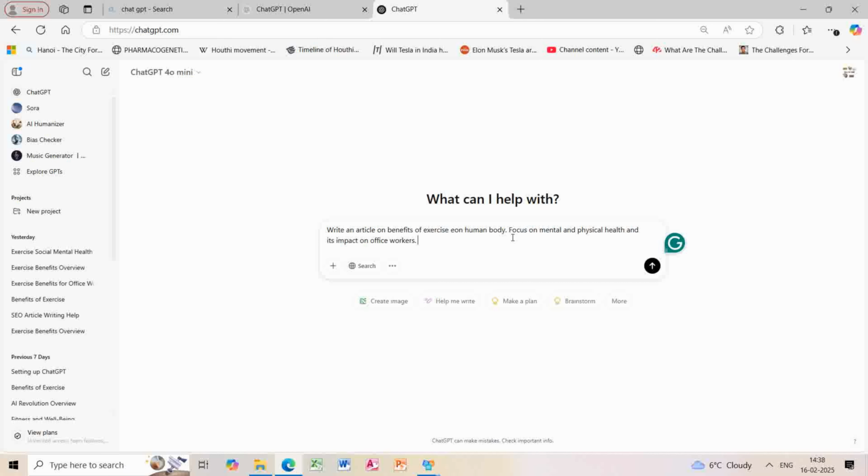So this is our context, where we are providing our ChatGPT model with background information regarding the topic. Then we can talk about the structure: organize the blog into an introduction, conclusion, and it depends upon your needs, how you want to organize your blog.